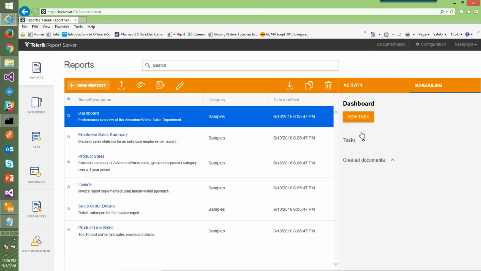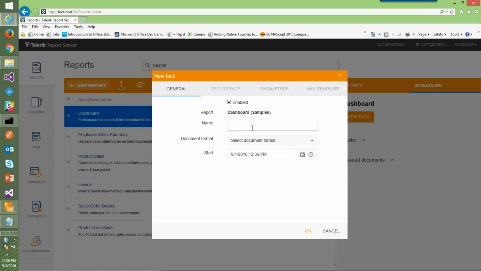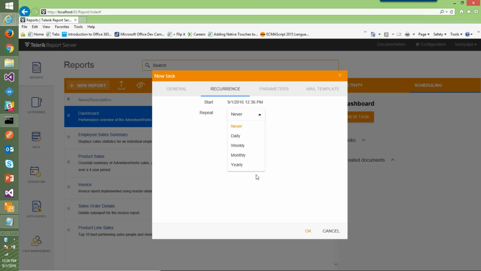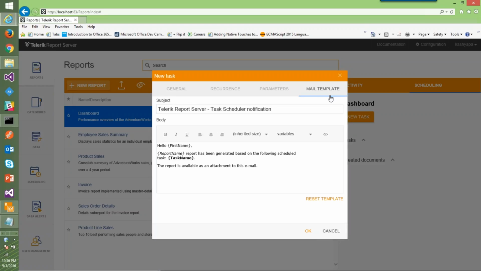And I can schedule it. For this dashboard I can create a task. What is the task? Report dashboard, give it a name, and document format. I need a PDF, and it should start on so and so. It should recur, repeating every month on the first day of the month. I can do that. And what are the parameters it needs? I can say, like, sales for the year or whatever. I need to pass the parameter, provide a mail template, and that's it.